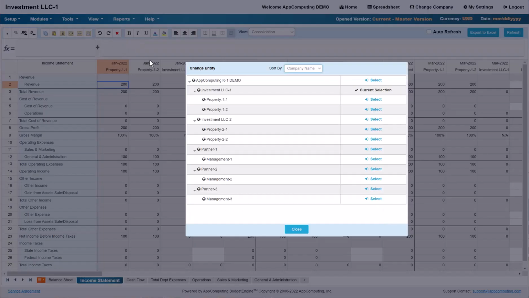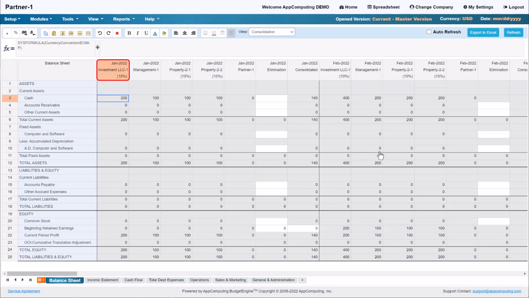Now let's change the entity to see things from the perspective of a partner. Partner 1 has 10% ownership in LLC 1, 10% ownership of Property 2-1, and 10% ownership of Property 2-2. Partner 1 also maintains full ownership of its own management asset, Management 1. The balance sheet shows the total amount of cash of each entity and the percentage of ownership by the partner.